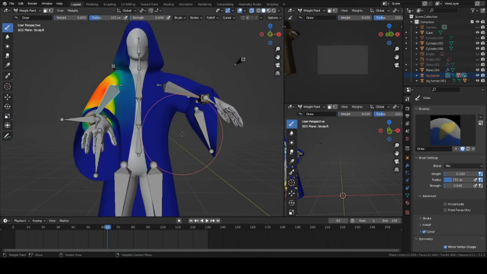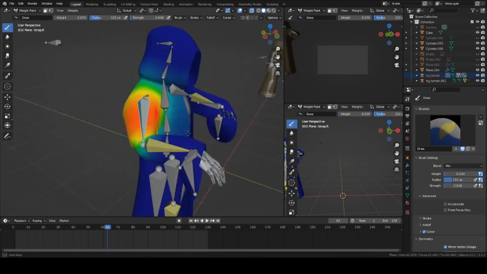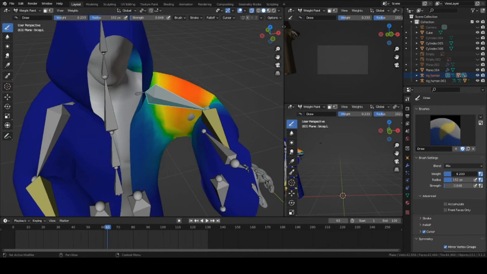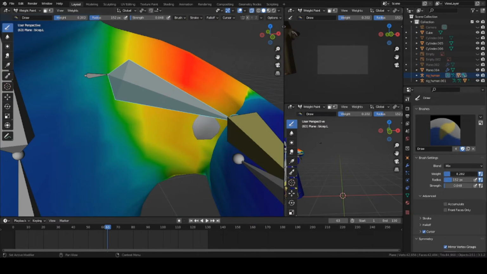So I'd say that weight painting is probably one of the hardest parts of rigging a character, and probably the most tedious and boring part of it. But if you can get through this, then you're good. Just fix the problems here. Just experiment with different strengths. So here, actually having it on a darker red is better to fix this little issue right here.